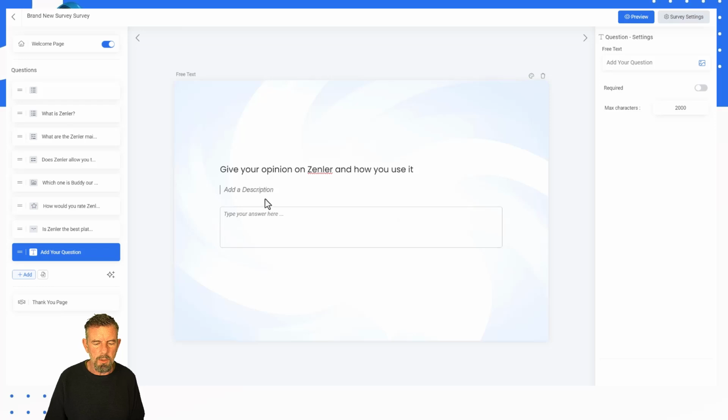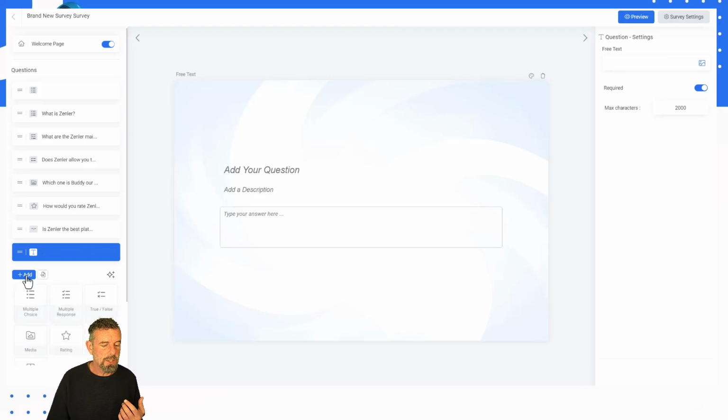And I won't put a description in for this one. So you can see you can change the maximum amount of characters in here. I'm going to leave it as it is and just click here and click save. So there we go. That's the question types that you can put in there.